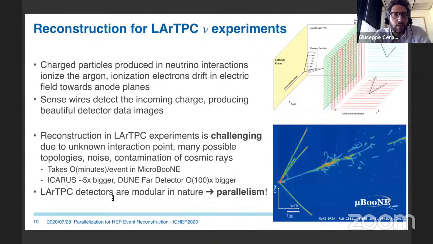Let's move to the second topic. The second type of experiments is the liquid argon time projection chamber neutrino experiments. These experiments produce data that can be represented like images, as you can see here, where the x-axis is wires, the y-axis is the time, and the z-axis is the charge that is collected in each wire.